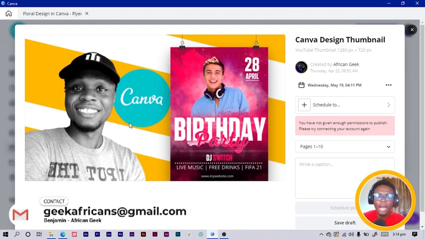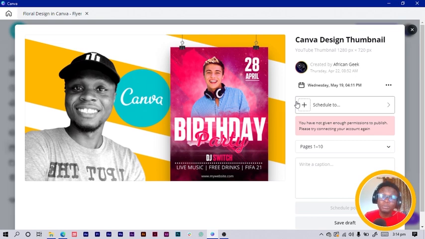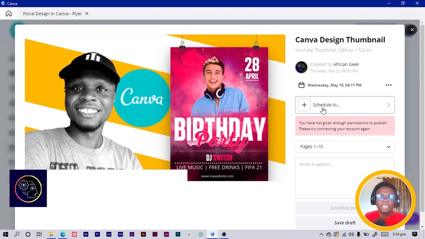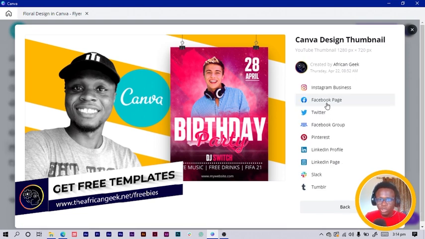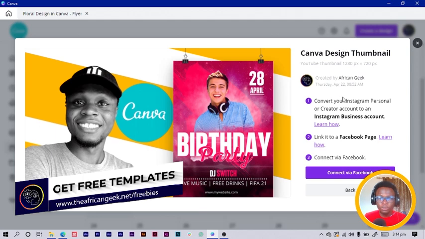Okay, after you have your design selected, to schedule your content to your social media platform, you have this option that's asking you which platform you want to schedule your content to. So once you click, there are so many options. You can see Instagram, Facebook, Twitter, Pinterest, and so many more. So you just have to choose. I would choose Instagram for the sake of this tutorial.